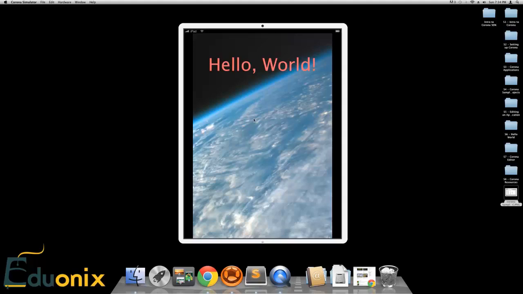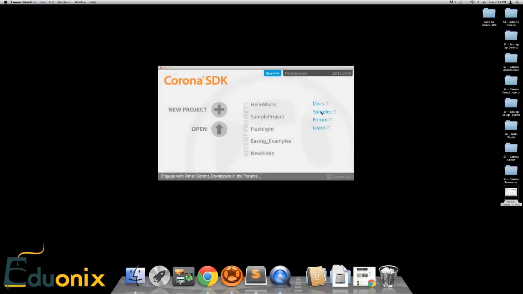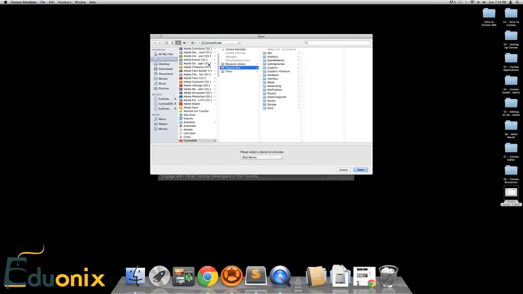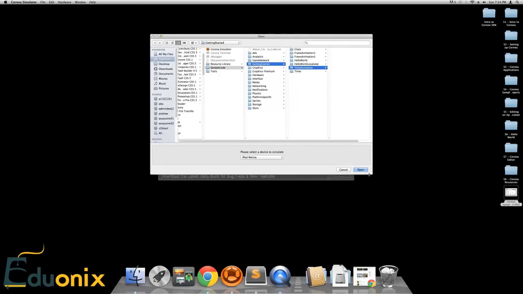ourselves. From here you can either go to File, Open and go to the other projects, or you can just close this to get back to the welcome screen. We're going to look at some of the other sample projects. If you go from Samples to Getting Started, we're going to do Time Animation.